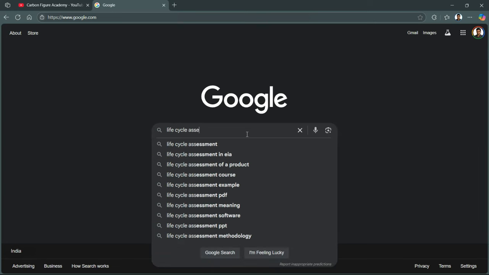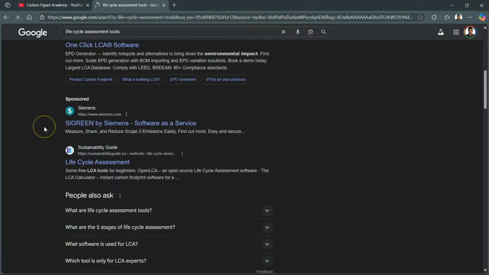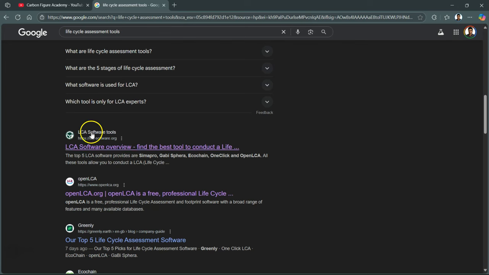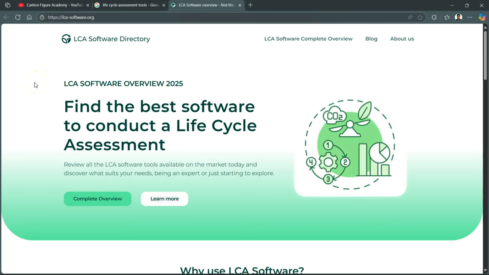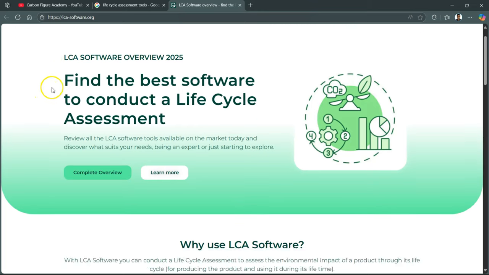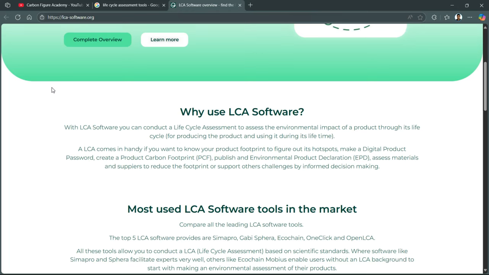Life cycle assessment tools. So when we just Google it, we can see a lot of available answers, and we have this one. LCA Software Directory, where we can get the latest information about market available LCA tools. Let us scroll down to identify the various tools.